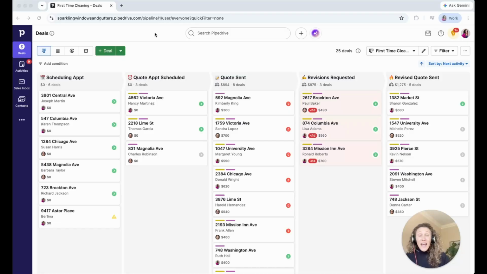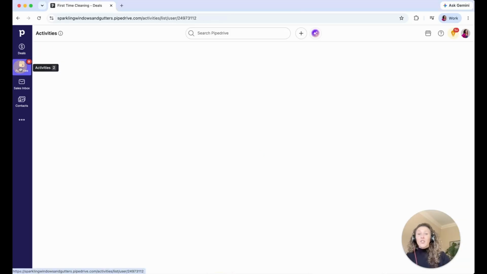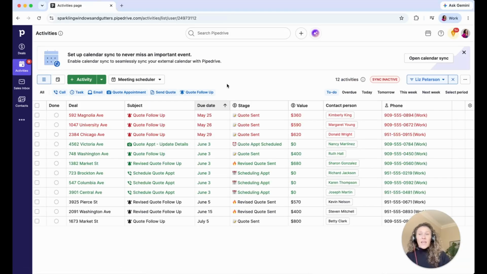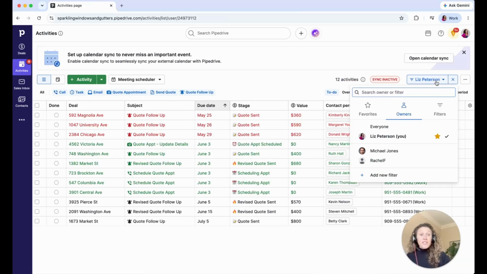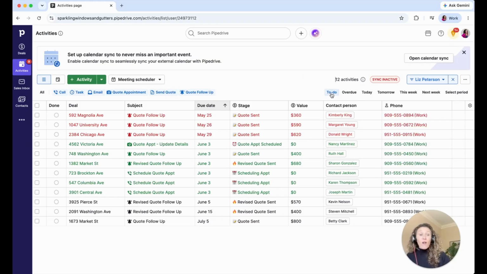Now I want to go through a few best practices for working in Pipedrive. Start every day by looking at your activities list view. Again, you want to make sure that you are just looking at activities that are assigned to you. And I like to look at all activities that are to do, sorted by due date, with the earliest due date being at the top.